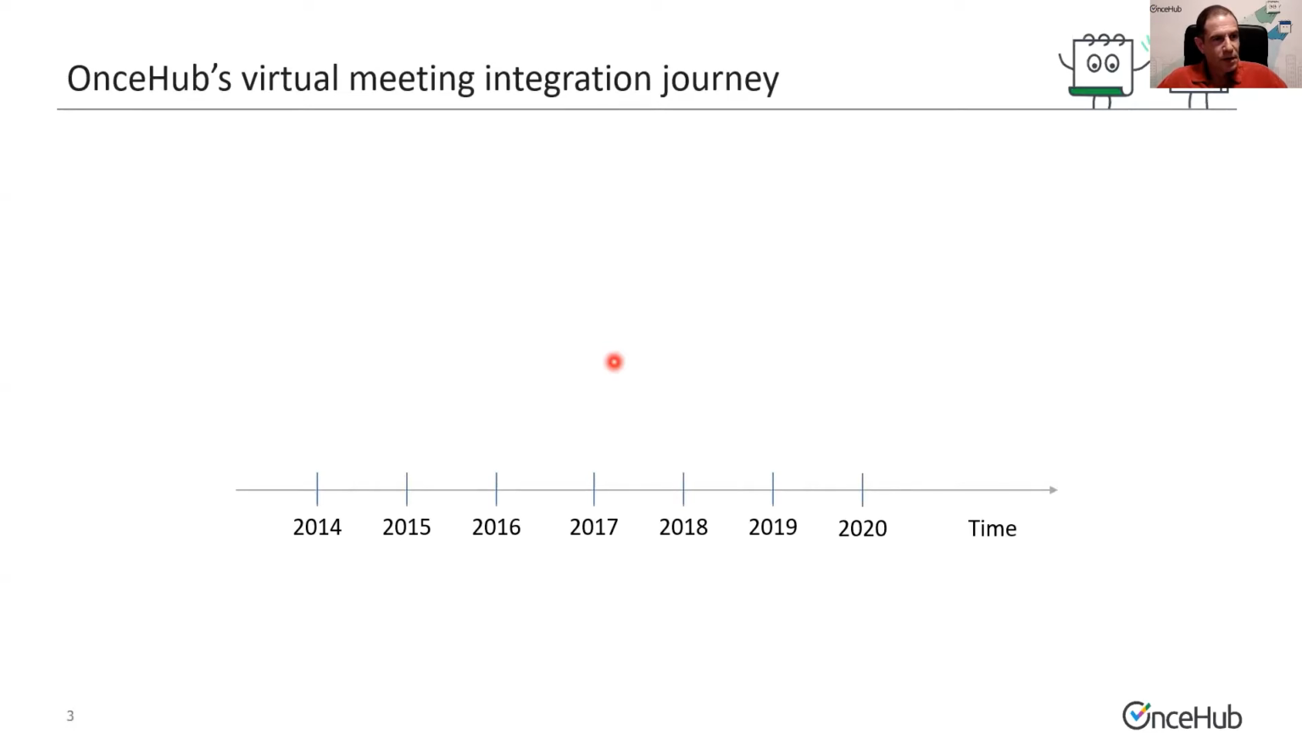So just before we dive in, let's take a quick look at OnceHub's virtual meeting integration journey. We started in 2014. This was our first integration with GoToMeeting. In 2015, we added integration with Webex. And when Zoom was starting to gain massive traction, we added Zoom in 2018. And now we're here in the COVID environment, 2020. And in COVID, all meetings started to be virtual meetings. There were hardly any face-to-face meetings.